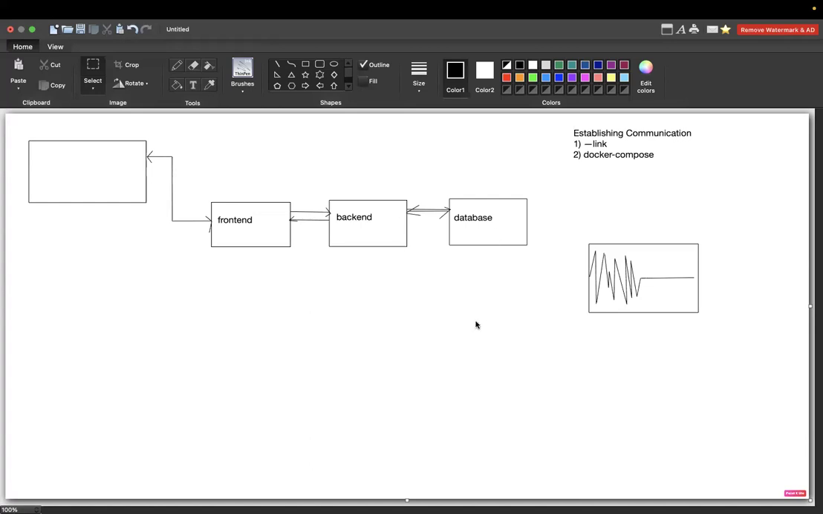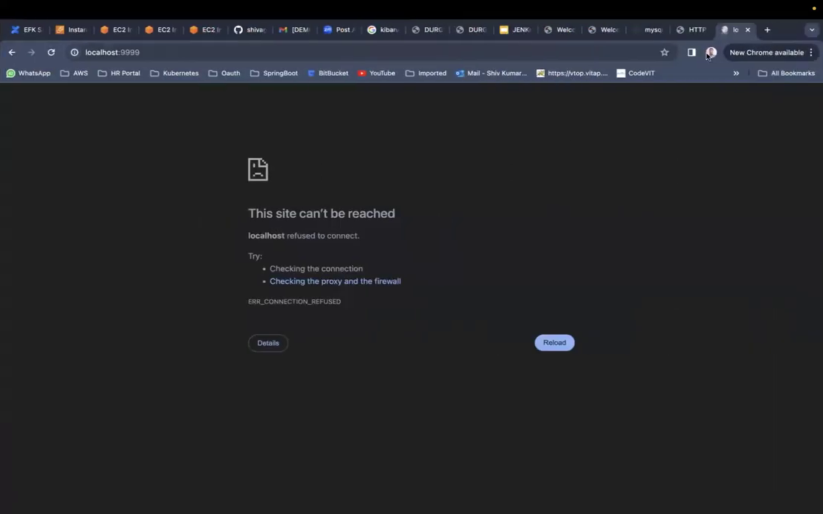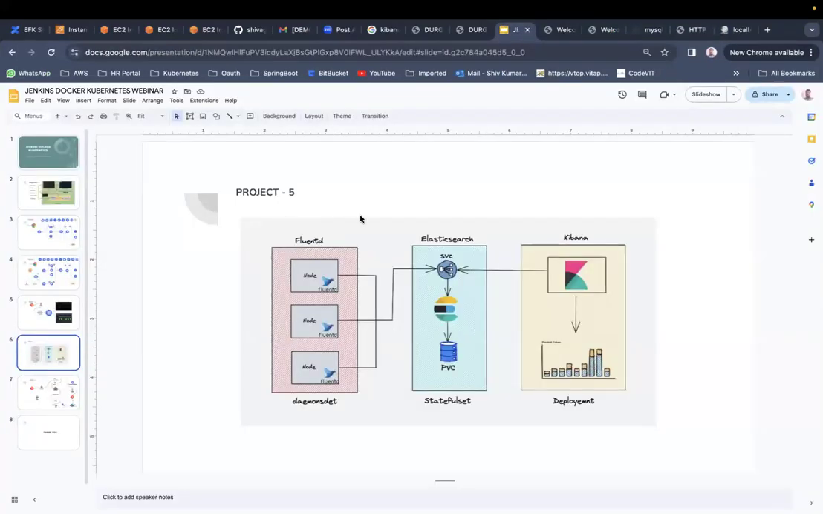I see that some of the people joined a little bit late. What I discussed in the starting stage of today's session is that I am going to add another project to this course, the EFK stack, which is collecting the logs from the Kubernetes cluster and pushing those logs to Elasticsearch, and from Elasticsearch, Kibana will fetch the logs and show them to us. So this is another project I am going to add.